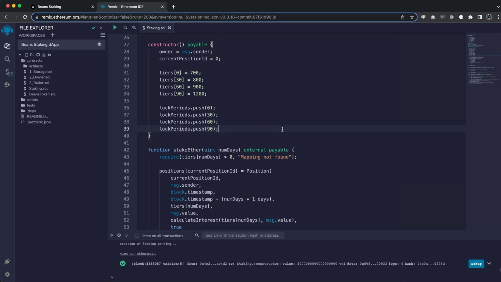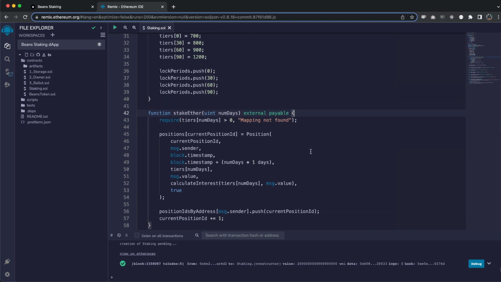And then we have the first function, which is the stake ether function, and that's the one executed when we click the stake button. So in order for that to work as we want to, the first thing we need to do is to require that the number of days is found in our map. So people can't just send in the amount of days that they want and that we haven't approved yet. So if we pass this require statement right here, then we will go on and do all this, which is we will create a position and we will pass the data in.